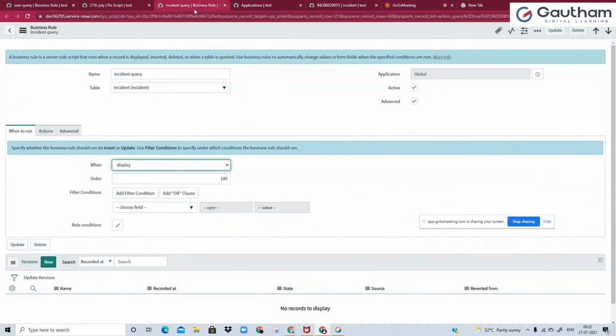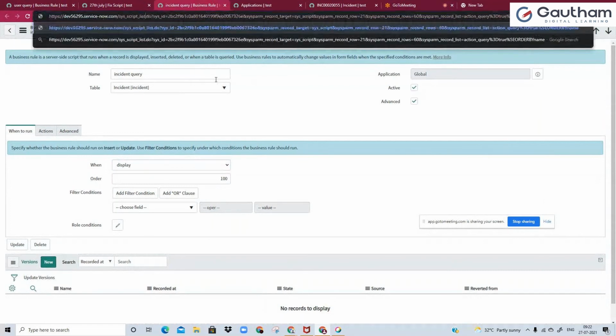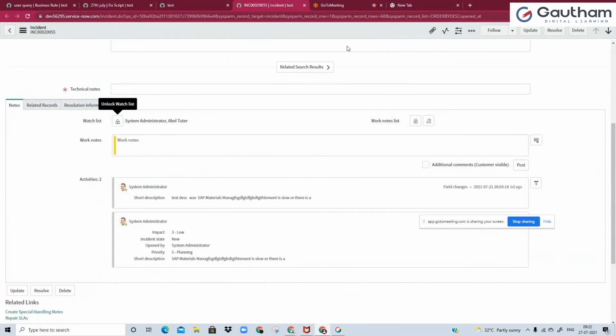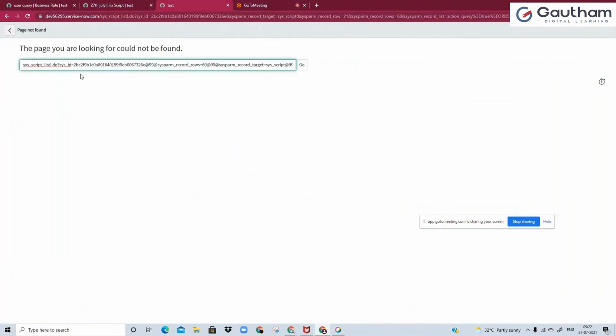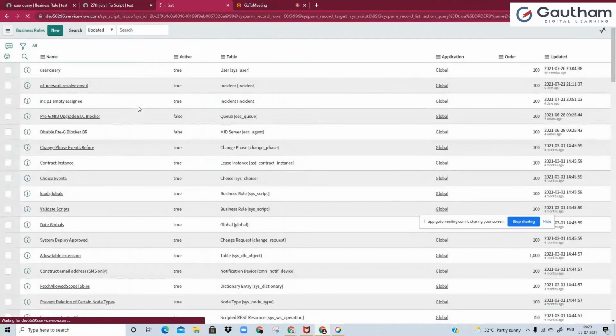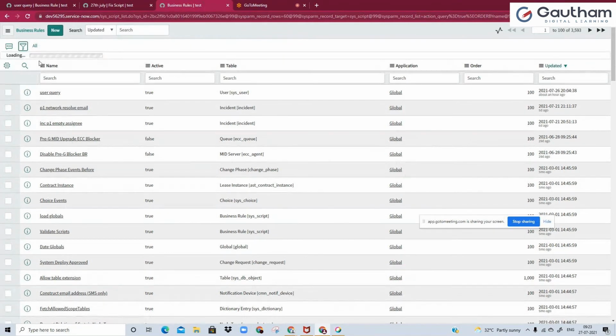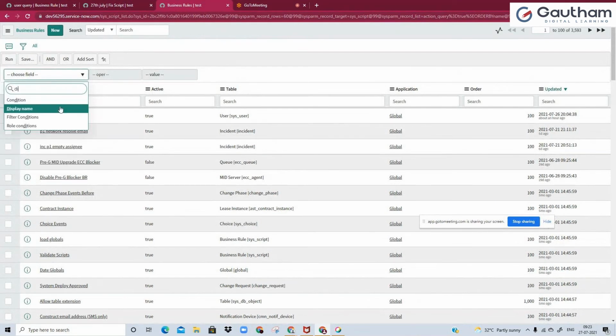All right, so let's get started with the display business rule. Display, when condition is display.